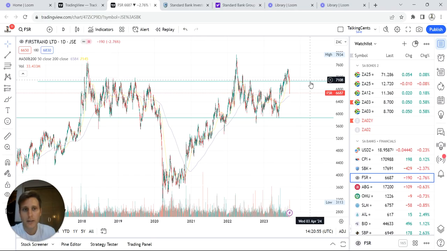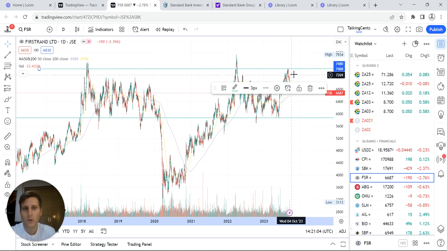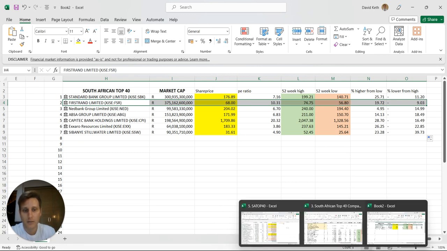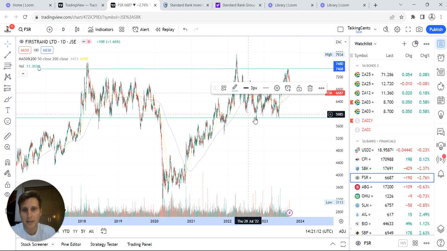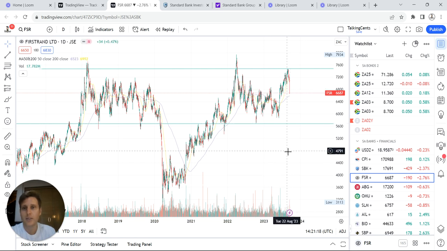So now what I'm doing is I'm going to just move this line to 76 Rand. That's more or less roundabout there. Okay, and its low is 56.80, 56 roundabout there. So between the green lines is its high and its low.